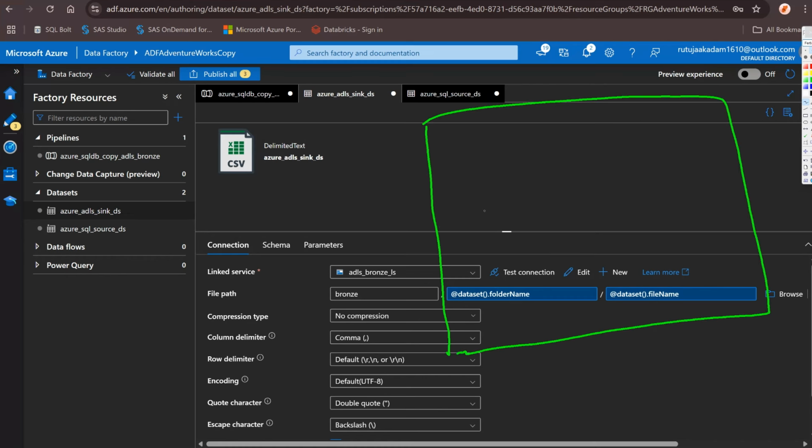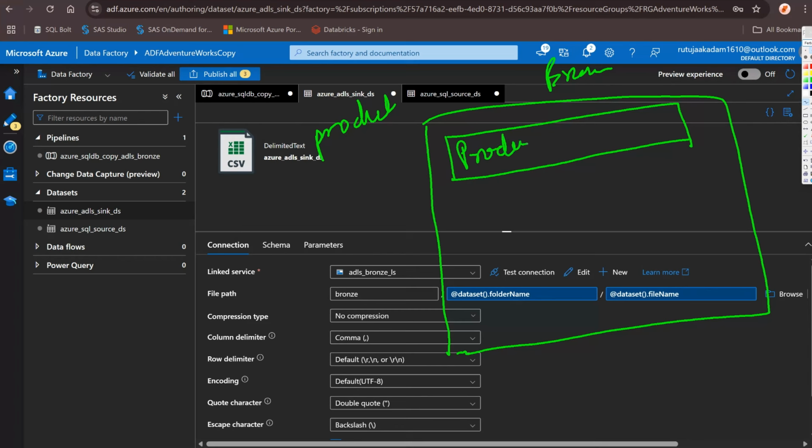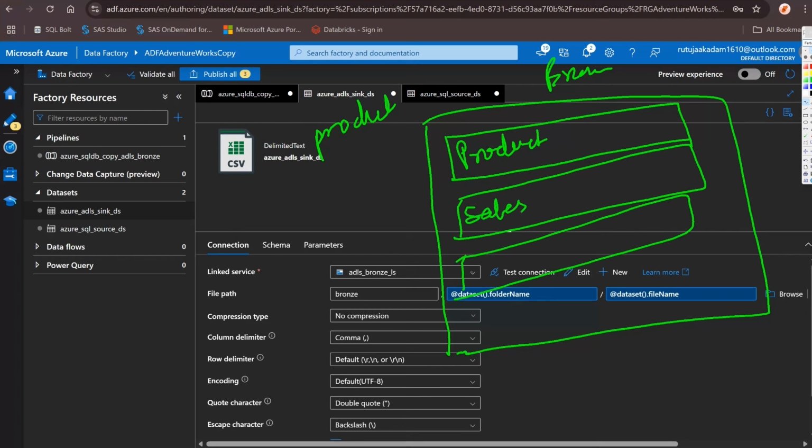So the first table name is our product name, right? When it is pulling the product table from Azure SQL to this bronze layer, first it will create one folder, and that folder name would be product. There will be another folder named sales, another one named region. So there would be a total of 7 folders within this bronze folder. Basically these will be subfolders within this bronze main folder.